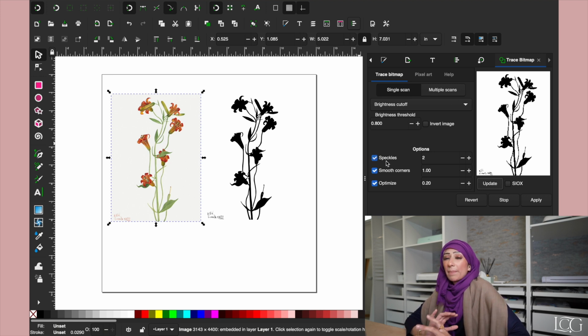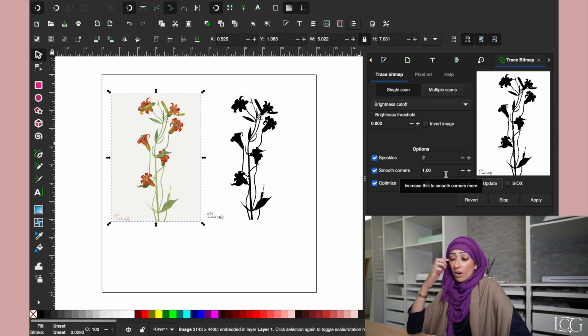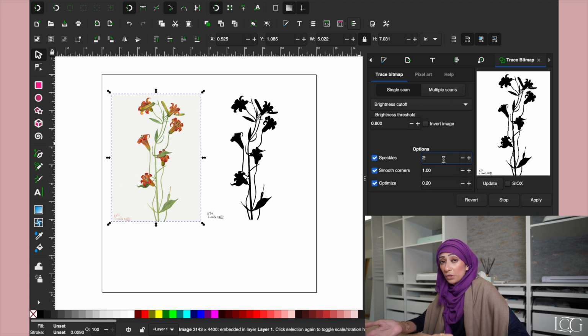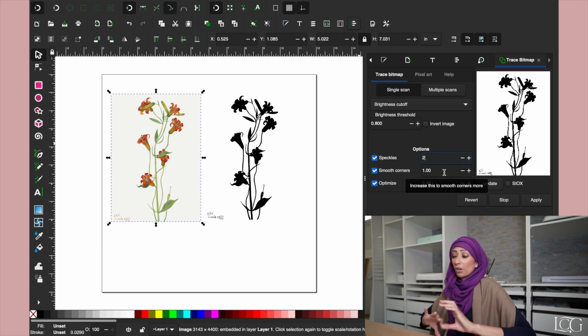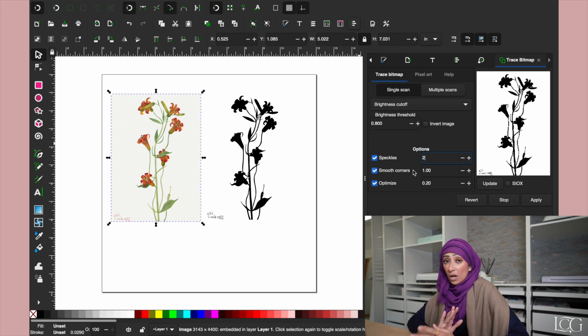So speckles, that basically is going to try and help you to reduce any noise from your final image. You might have little specks that are around the main picture that you want. So what it's saying is anything which is 2 pixels or smaller will be removed from your image. So if you find that when you trace, you get loads of little dots all over the outside of the main thing you're trying to trace, increase that number and see if it helps. Smooth corners basically just means you don't have any sharp angles in your tracing. It will smoothen those out.